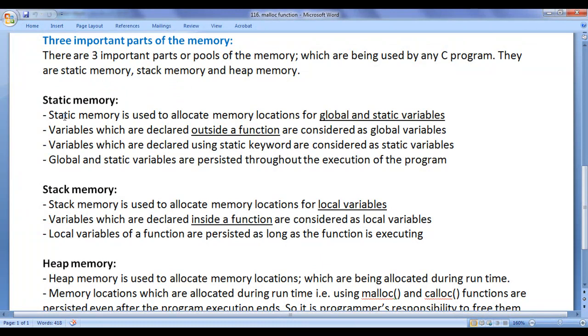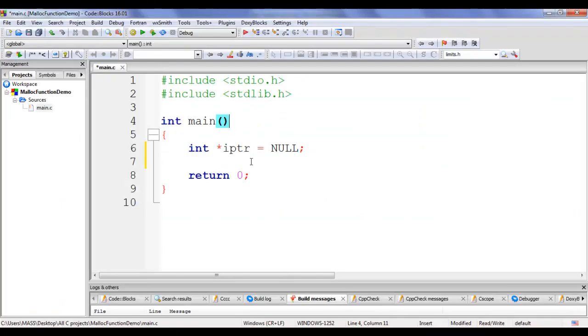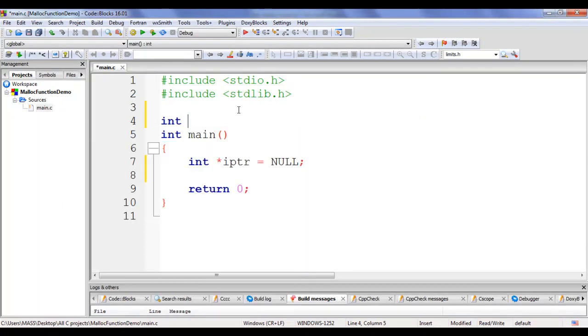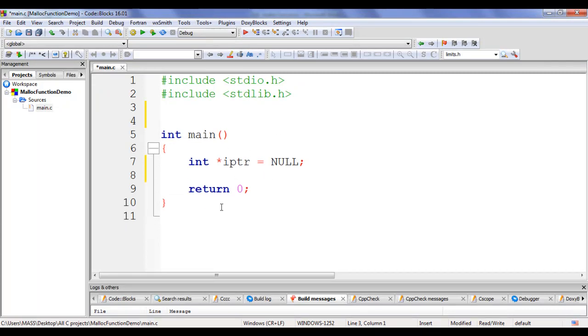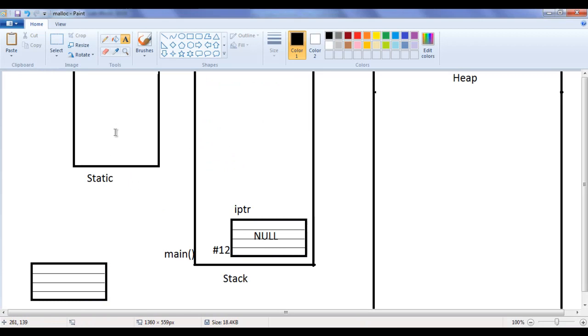Static memory is used to allocate memory locations for global and static variables. Variables which are declared outside a function are considered as global variables. For example, if I say here int x semicolon, I am declaring the x variable outside the main function. So it is considered as a global variable. For global variables, memory locations are allocated within the static memory, guys.